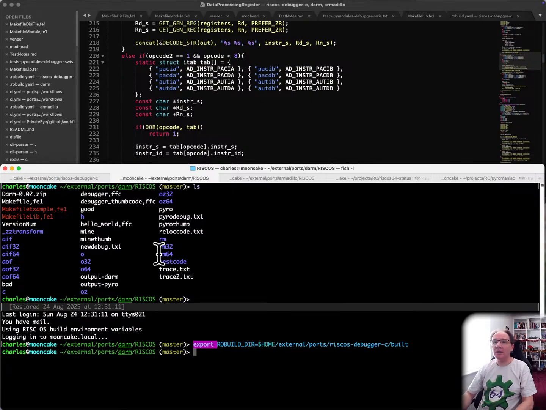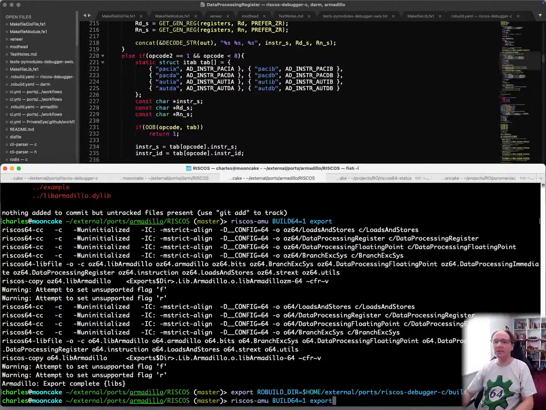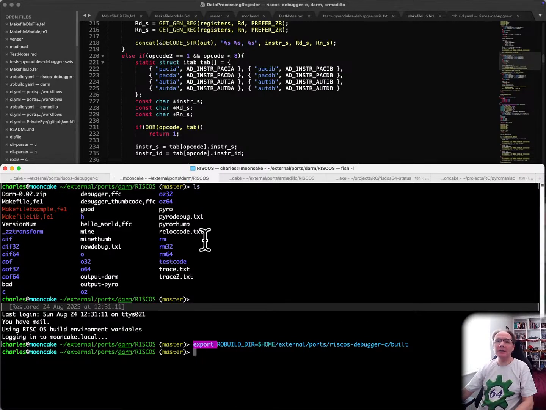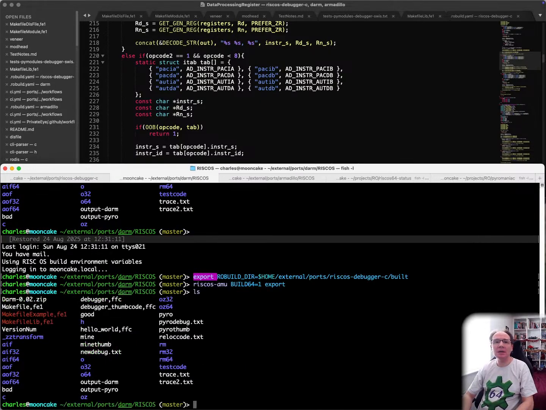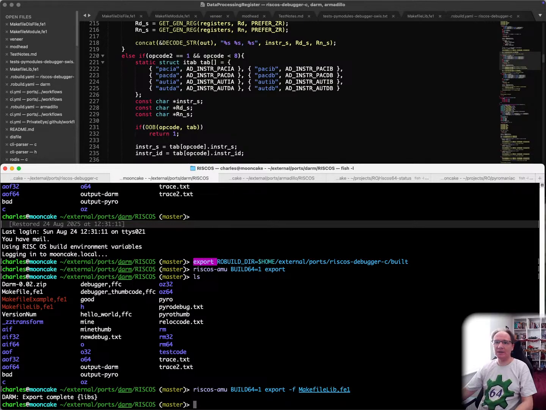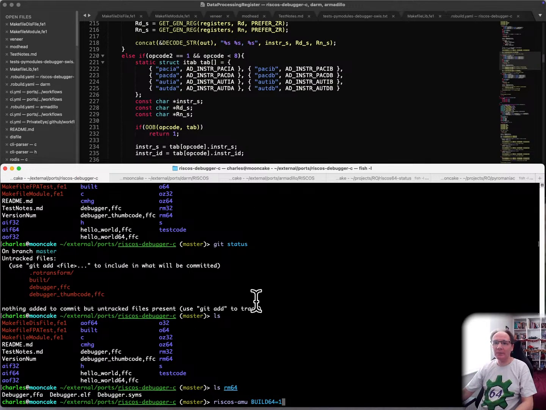Right, so what we need to do now is I probably need to go and give that another export, make sure it did actually put it in the right place. Yep, there we are, all done. And this one, RISC OS ammo build 64 export as well. Oh, you've got to say which file to use on this one, because it's got multiple files. Files, makefile, lib. There we go, it has already exported it, it's good. So with that in mind, now let's go and build this one with the module.